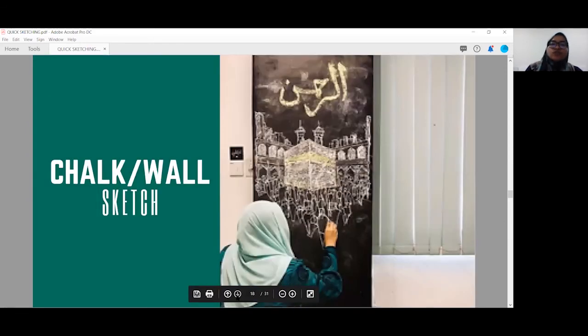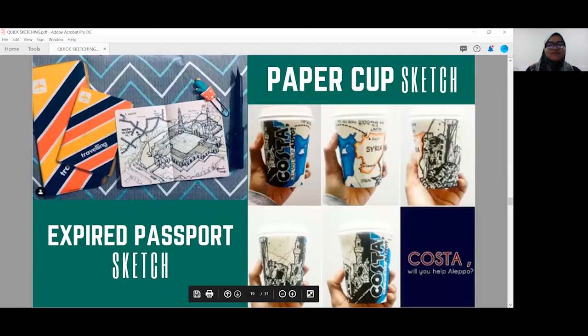I even do chalk or wall sketch. This is in my office. I painted one of the beams in my office with chalkboard paint, so I can sketch with chalk whenever I'm bored or have free time at work. Okay, this is an expired passport sketch.